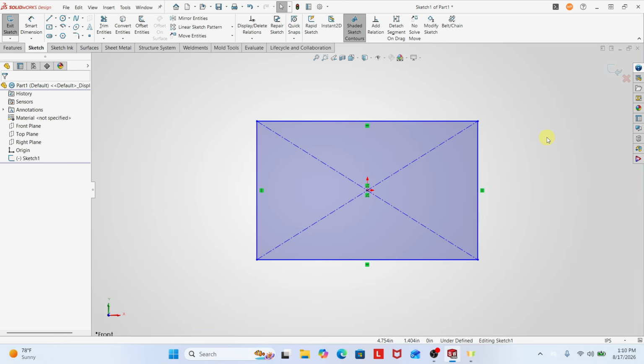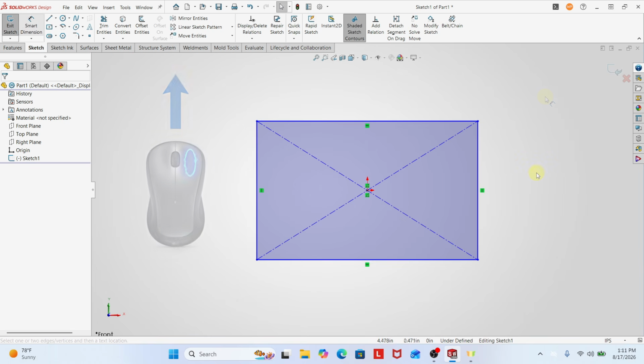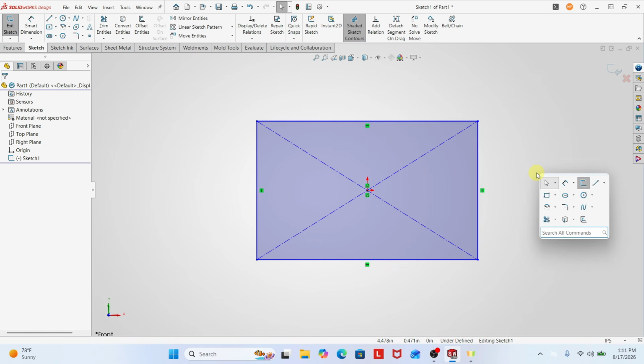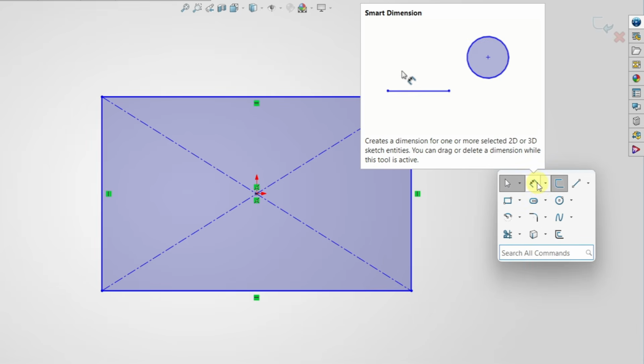Another way of accessing the Smart Dimension tool is by holding down the right mouse button on your mouse, and then simply dragging upward until the tool is enabled. A third method of accessing the tool is by using the S key shortcut on your keyboard. You can access it by simply hitting the S key, after which you will see this little window pop up, and from here you can conveniently select the Smart Dimension tool.